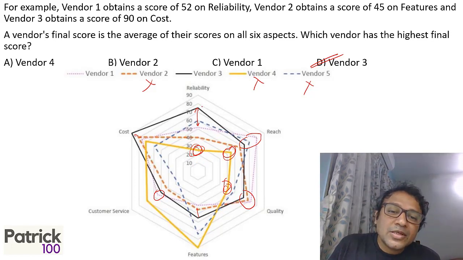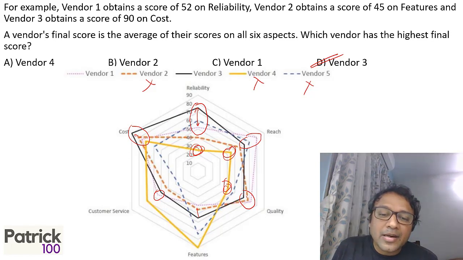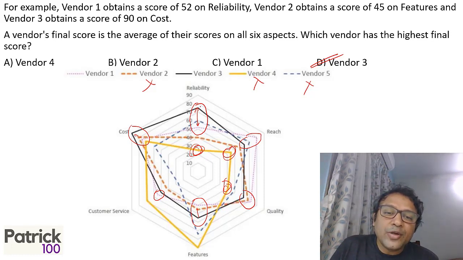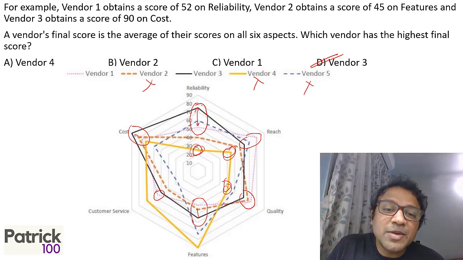Now look at the gaps. The black line in reliability is much more than the vendor 1 line. Same with cost, it's at least 10 more. And same with features, it's almost a 20 or 15 gap. If I want to calculate it, though normally you need not, the gap is 15 for features, approximately 20 for reliability, and approximately maybe 15 for cost.